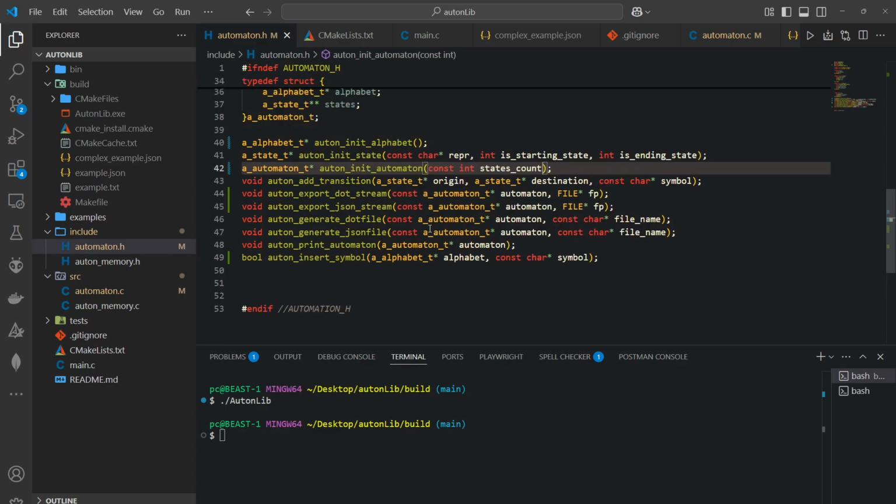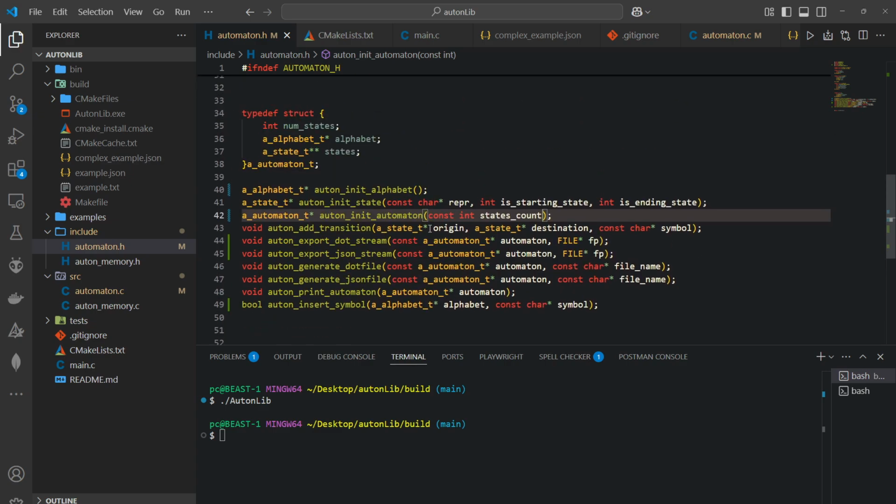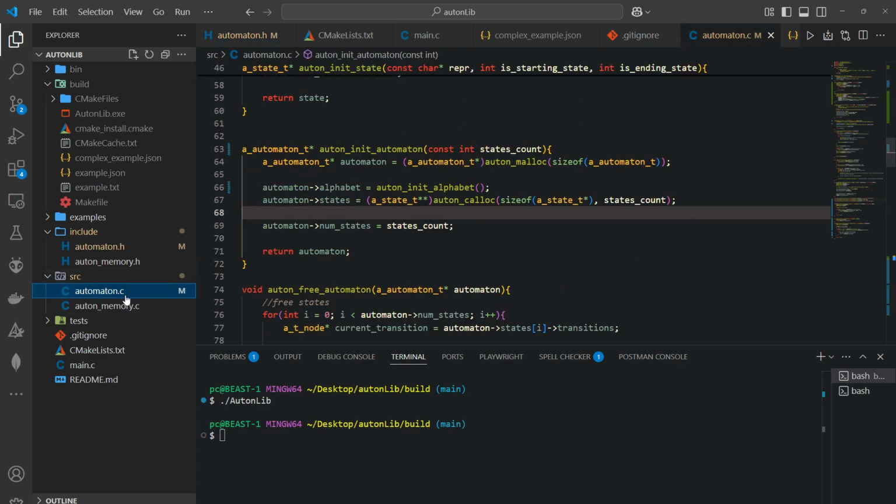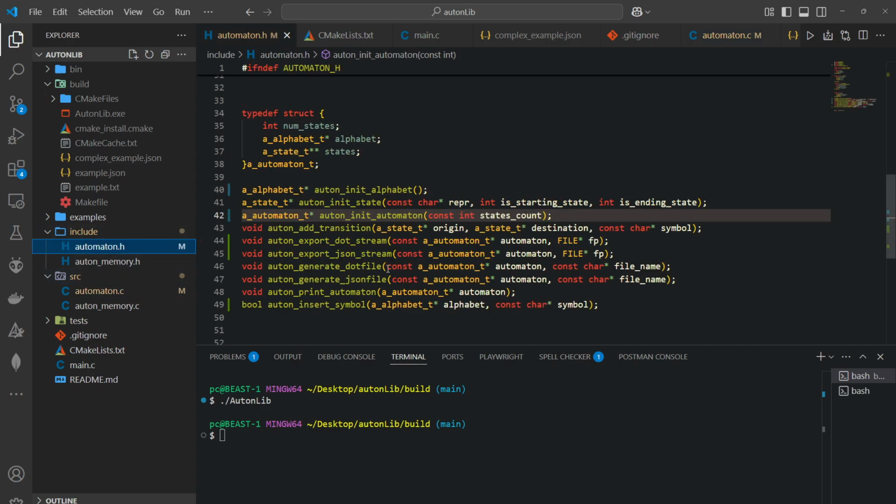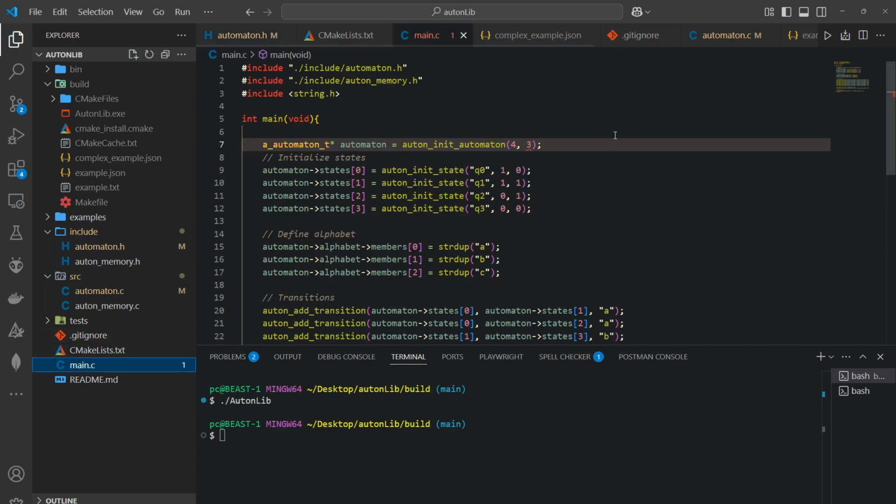So we only accept num states, okay? And let's make sure that we save that. Go back to main.c. Again, we should get an error. So we get rid of that. So here we say, okay, we need 4 states, which is okay. We define our 4 states here.